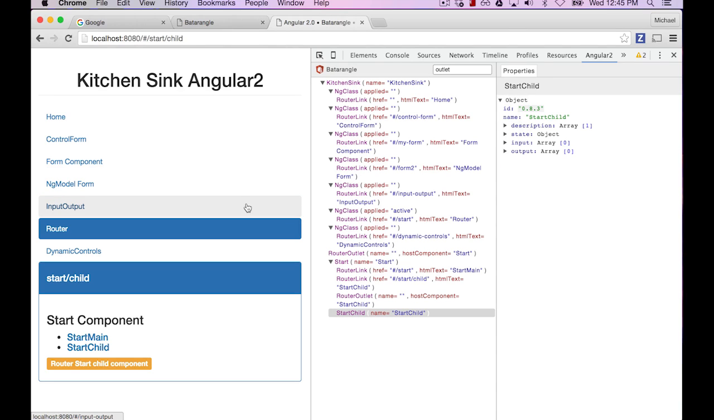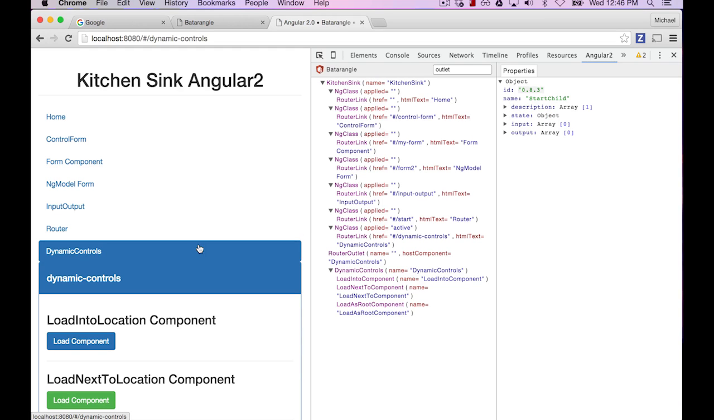Another important feature is the dynamic control tab here, and what this deals with is a part of the Angular 2 framework that's called dynamic component loader. So for those of you who don't know, dynamic component loader allows you to decide which component to load where at runtime.